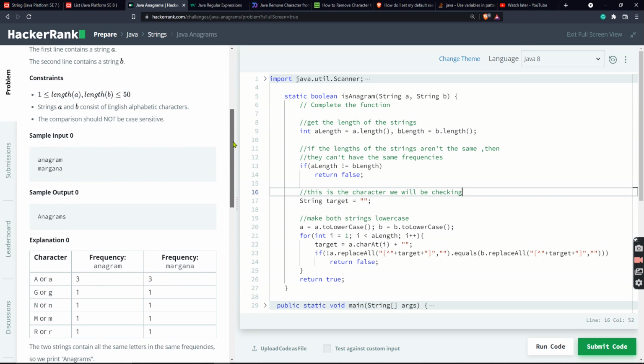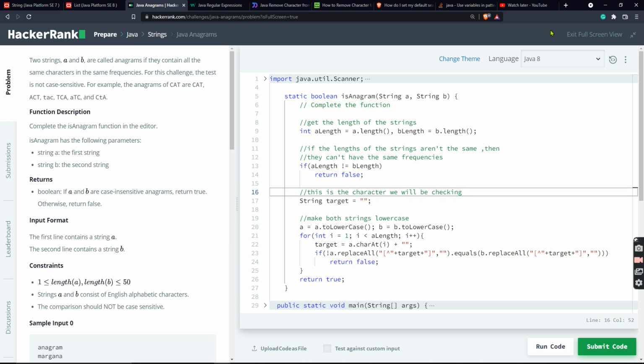Hello. So today we're going to do a HackerRank problem. This falls under Java strings, and this one specifically is Java Anagrams.